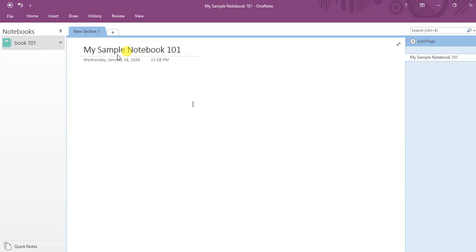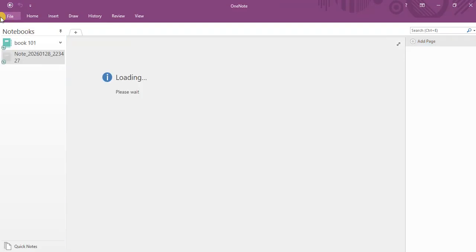If the notebook isn't visible, make sure you're viewing the correct account on the left side of the open screen. You can switch to the account that received the share invitation. After selecting the notebook, give OneNote a moment to sync. Large notebooks or those with many attachments may take a bit longer the first time.